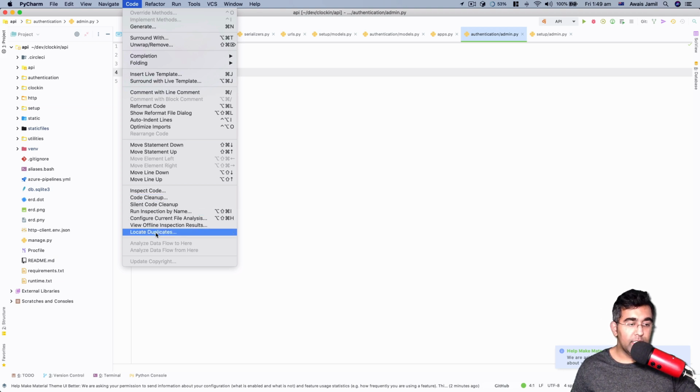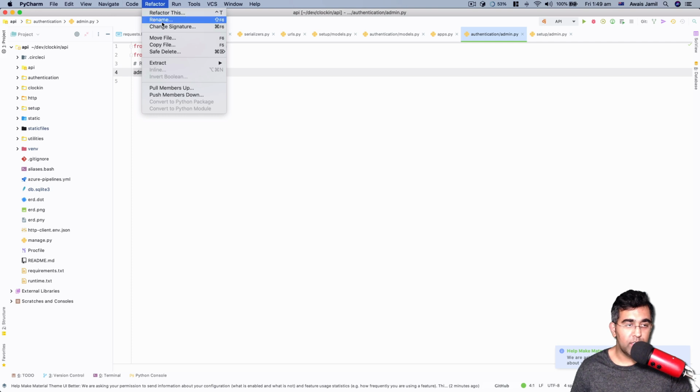Okay, locate duplicate means that if you have duplicated functions in your code, they can be moved into one place, and this can help you as well. So I don't want to go into details, but you can check out these features.